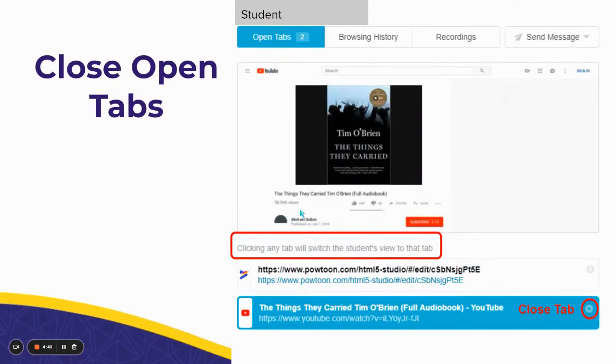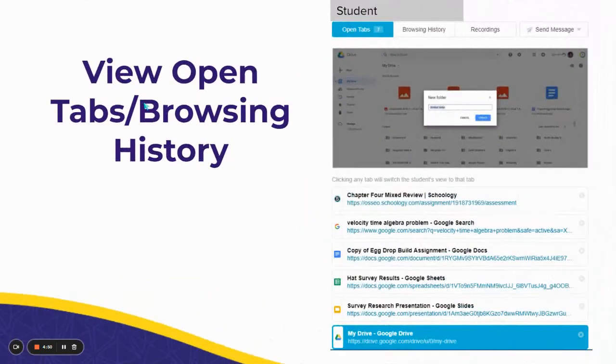All right, and then you can see close open tabs. You can go into their open tabs and close them. You can see their browsing history. You can record their screen. Here's the open tabs, listing all the tabs that they have open. You can go click, click, click, click, and just close ones that they shouldn't have open.